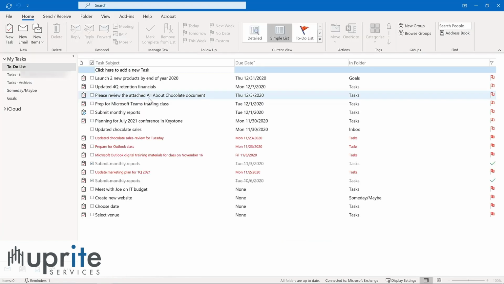It's a good practice to then take that message and move it into a different folder, whether it's to review, processed, but something that will take it out of the inbox because we've now converted it to an action item.